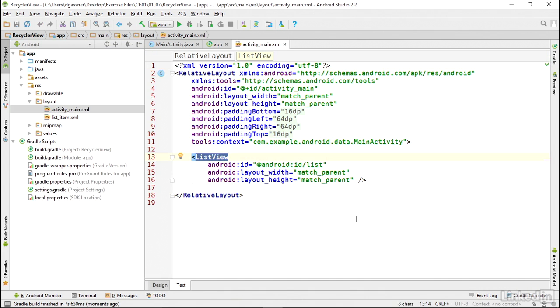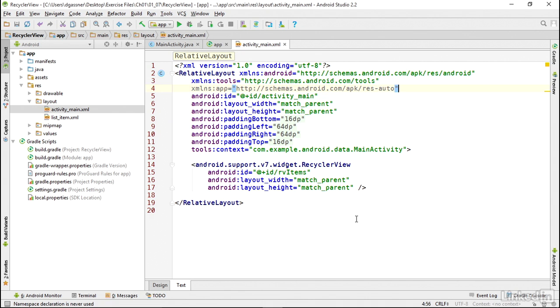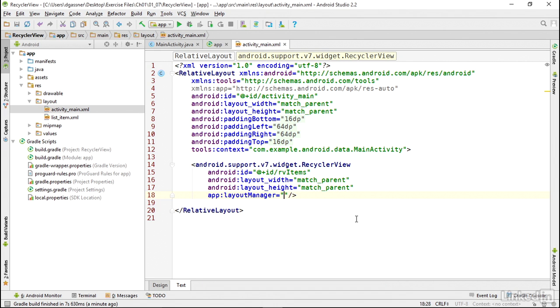I'll change this ListView to the RecyclerView, and I'll change the ID from @id/list to my own custom ID, and I'll name it rv_items. And then at the top, I'm going to add the application namespace with app, and then I'll choose app. Then I'll come back down to the RecyclerView, and I'm going to add a layout manager. And I'll set that value to LinearLayoutManager. That's the name of a class, and you can set it either here in the XML file or programmatically in Java. To verify that that's going to work, I'll make the project. And if I don't see any errors, then I know the code is correct.